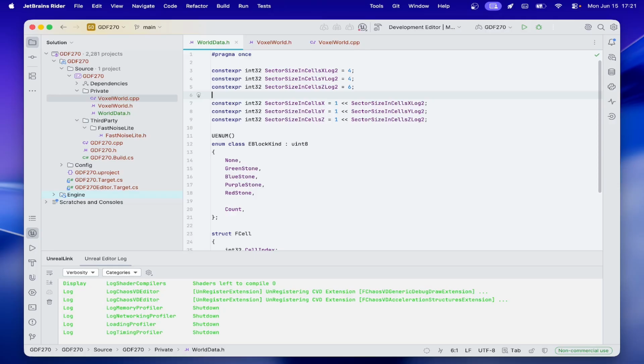Next, we will do the exact same thing for the size of the world in sectors. So each sector will be a large block of cells, and then the whole world will be a large block of sectors. Begin by defining the same log2 versions of these sizes, and then use the bit shift technique to get the final values.